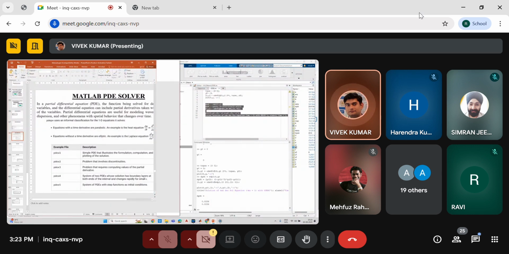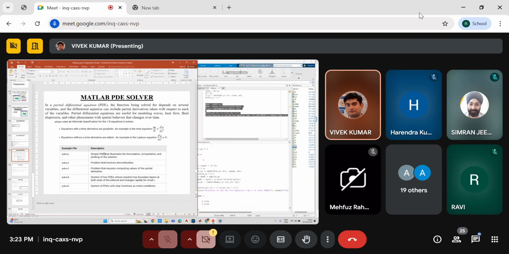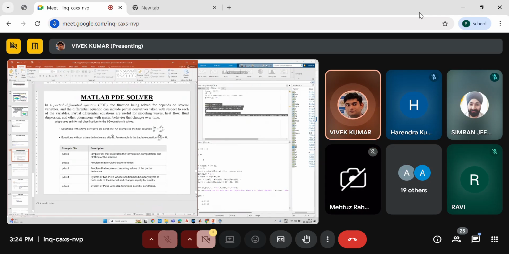Okay, the next one is the MATLAB PDE solver. There are different types of solvers available to us for partial differential equations. I have elaborated over here where they will be used. In this session, I will only be dealing with PDEX1. The PDEX1 example is a simple partial differential equation that illustrates the formulation, computation, and plotting of the solution. There are two types of equation with which we can use the PDE solver.